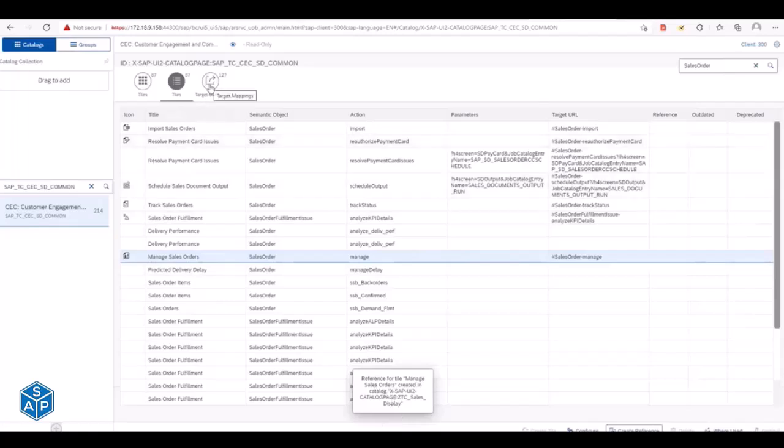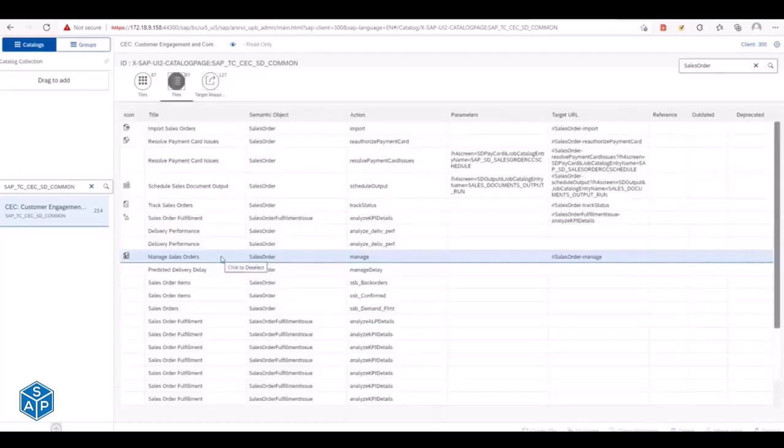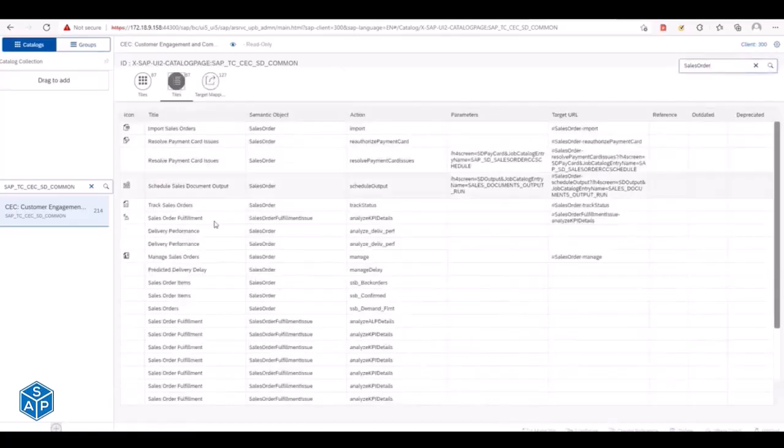In a similar way, you want to go to the target mapping. What happened so far is that this is nothing but a tile. After the tile is shown and you hit on it, it requires a path or a service to execute. Everything will be available in the target mappings. How to find the target mapping? Simple. The target mapping has the same name, whatever you gave here, sales order manage.